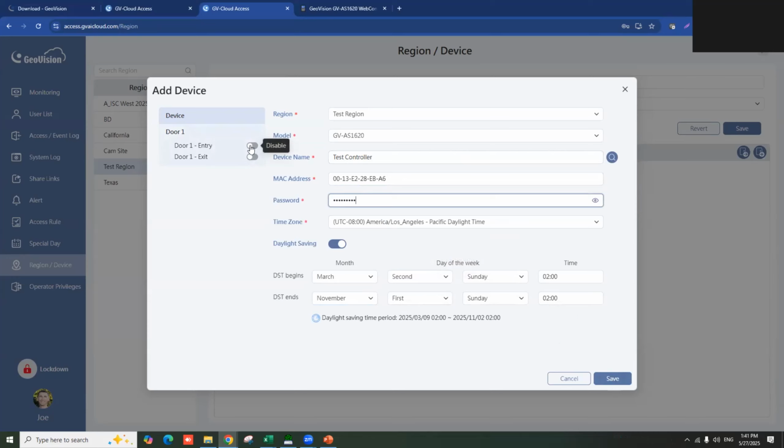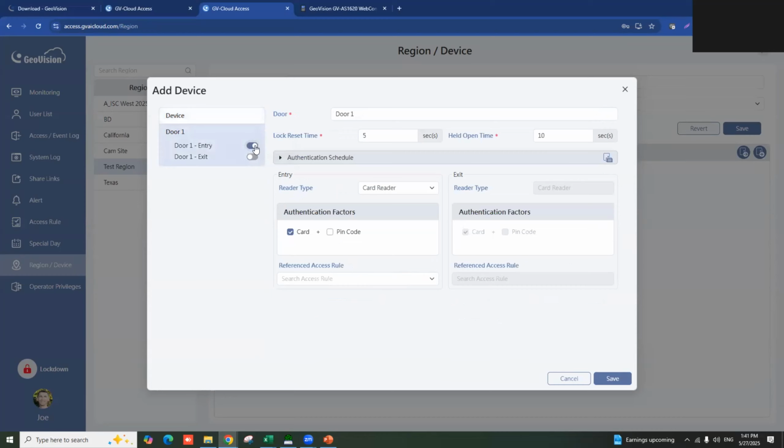Now, since this is a one-door controller, we can have two readers. One would be an entry reader, and one would be designated as an exit reader. So we can go ahead and tick the toggle switch right there for the entry, and we're just going to use one reader today. If you want, you can name that reader. I'll call this front door.